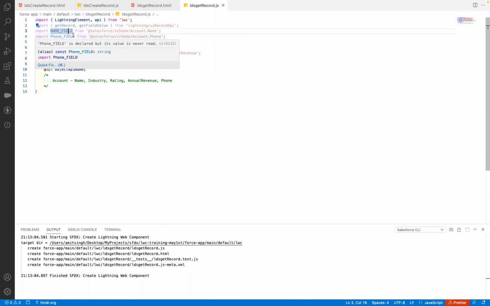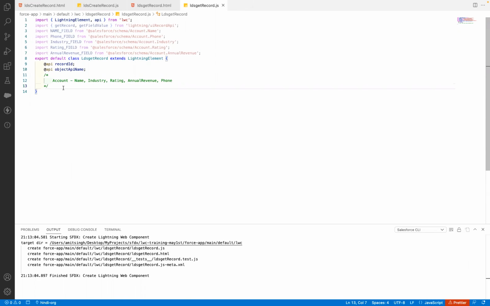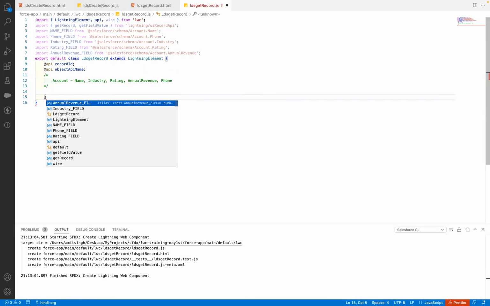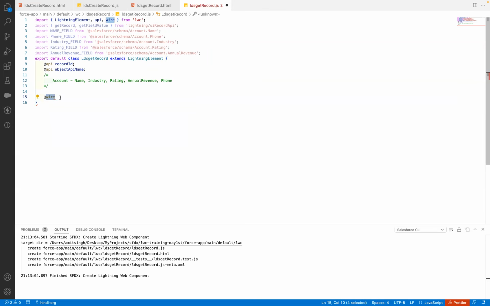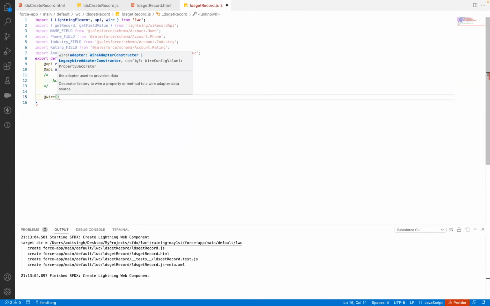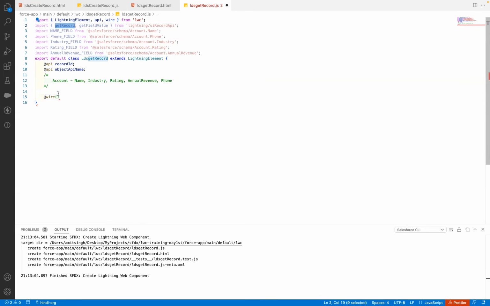Okay, so that's what we have. Now let's talk about how we are going to utilize our wire method. First of all, we have to import wire here on line number 1 from our LWC library. Now what is the syntax of the wire method? Just do @ and say wire, because wire is also a decorator. Then use opening and closing parenthesis, and the very first parameter is your adapter, which is the name of your method. So we will say getRecord.